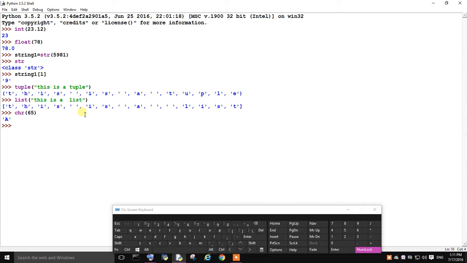In this way, suppose I type in chr and would like to see what 90 represents. Press enter. 90 represents a capital Z, you can see. So in this way you can supply the ASCII value and know which character corresponds to the specified ASCII value.